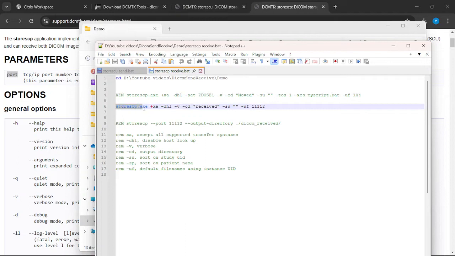So for today's demo purpose, I don't have two computers, and so I modified the command line to just use the localhost, and I set my receive directory and the minus su, meaning when it receives, it will sort the DICOM files using study UID. Another supported option is sorting based on patient name.